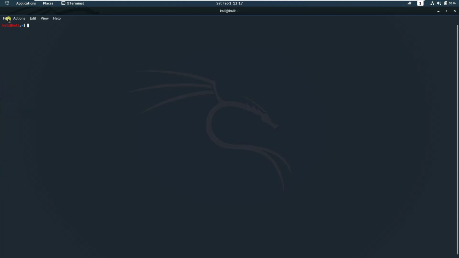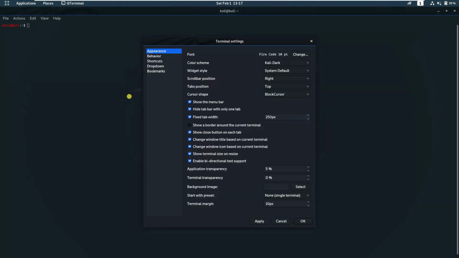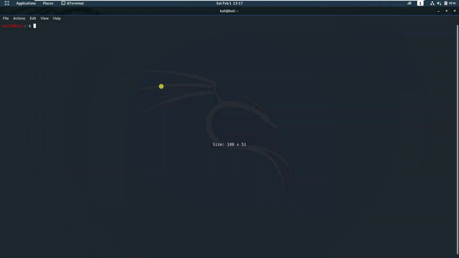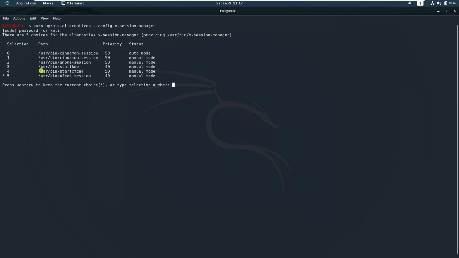Let me resize the font to, let's see, maybe 12, and run the command. This will allow you to change. By default, I'm using XFCE 4 session, and I can of course change this to something like start KDE or GNOME session.